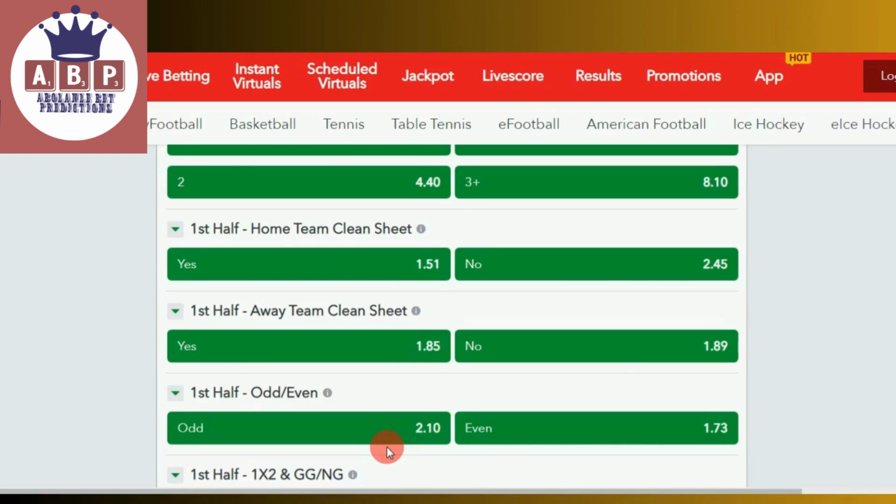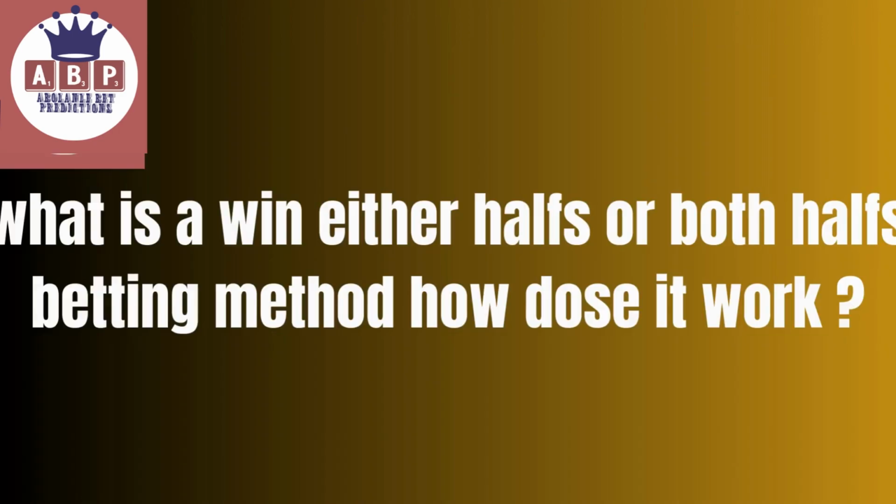There's also an option where it says clean sheet in the match, yes or no, meaning you have two options. If you say yes, meaning home is going to get a clean sheet or away is going to get a clean sheet. If you say no, meaning both teams will score, home is not going to get a clean sheet and away is not going to get a clean sheet. So basically that's what home clean sheet or away clean sheet means. That's what a clean sheet bet is.